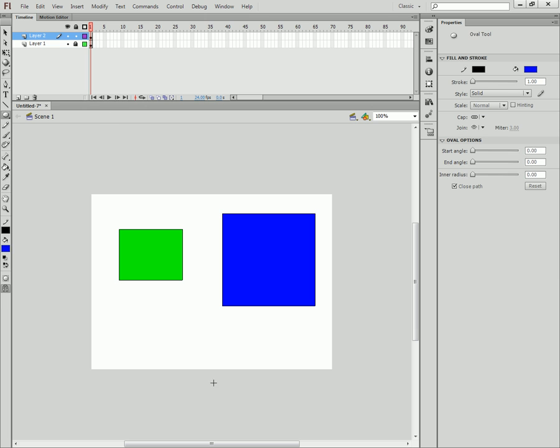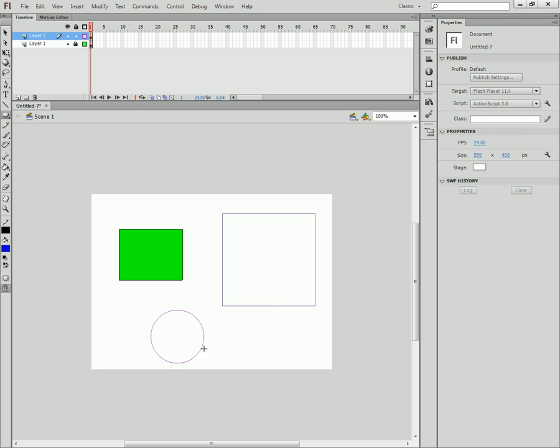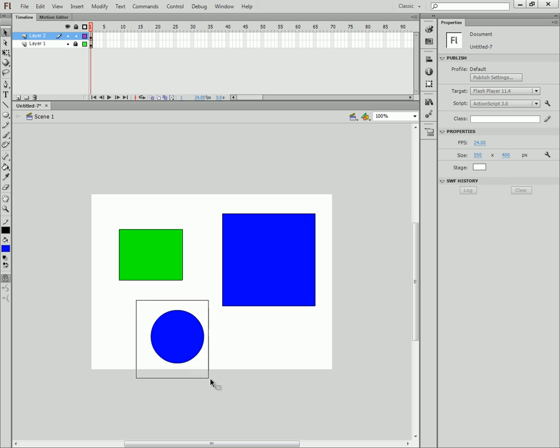And just to prove to you that that actually works, I'll create another shape on layer 2, click the outline, and now you can see both my circle and my square are outlined because they're on that layer. I'm going to go ahead and delete that circle out of there.